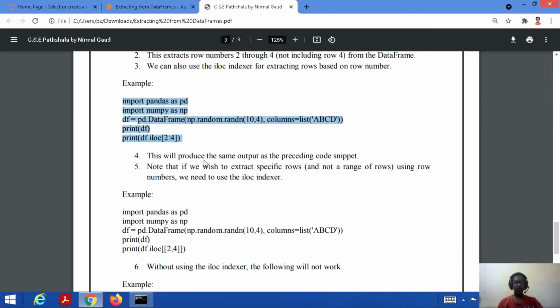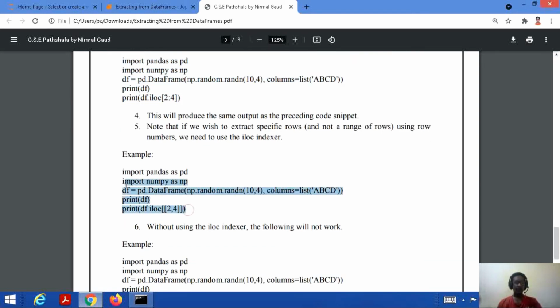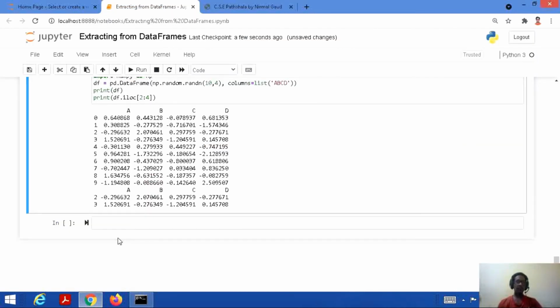Now if you wish to extract specific rows, that means using row numbers, we need to use the iloc indexer. For extracting specific rows, the point is very clear here: the iloc indexer is very important to do this task. Let's consider one more code. Previously we were printing rows over a range, from the starting value till the specific end. In 2:4 we are printing the values from 2 to 4, excluding 4.